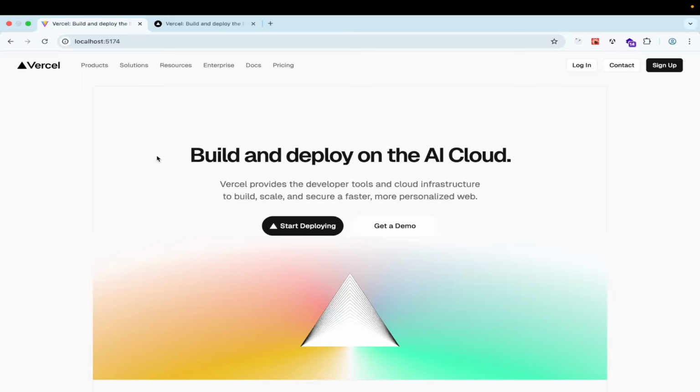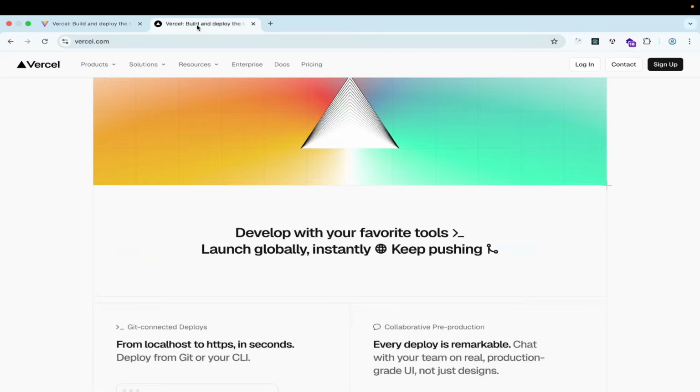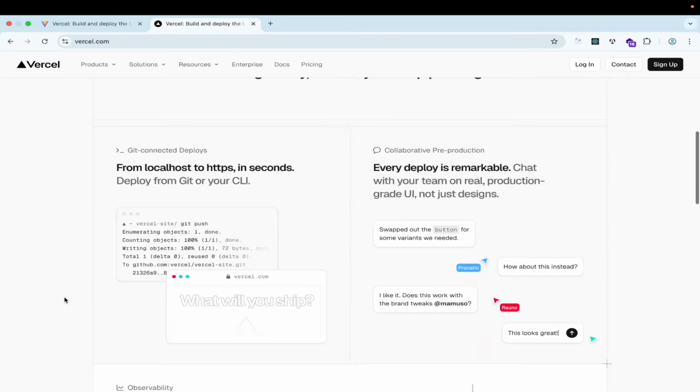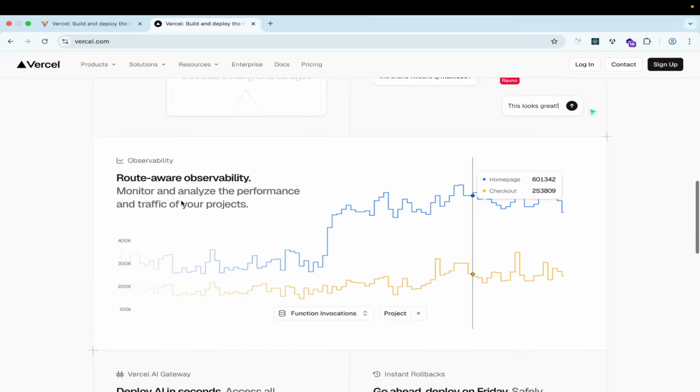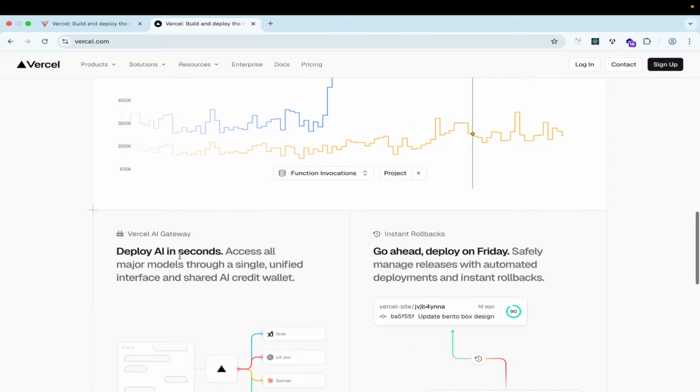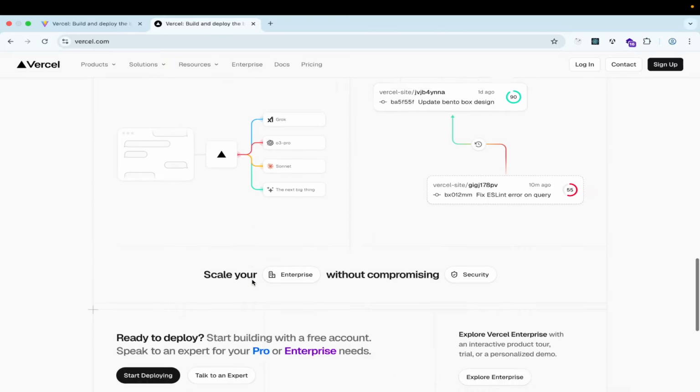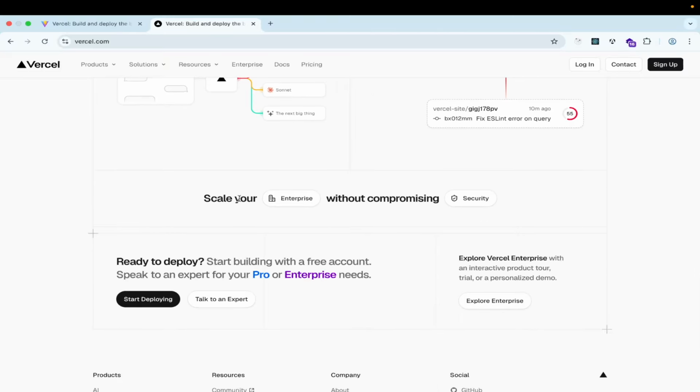Now let's create the feature section. So if I go to Vercel.com, you can see from here we have the feature section, and it consists of a total of 5 sections. You can see this is the first one, then this chart section second, then this is the third one, this fourth one with scale your enterprise without compromising security, then we have this final section. So there are a total of 5 sections. We will divide this into different sections, and for each section we will create a component.